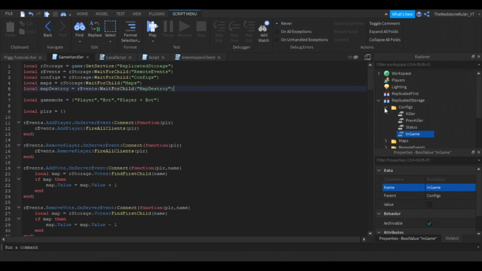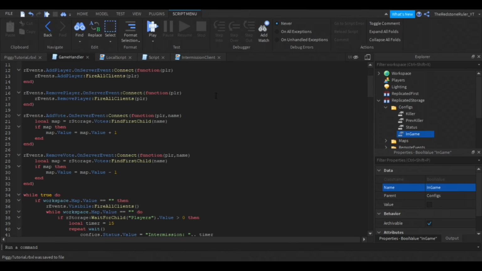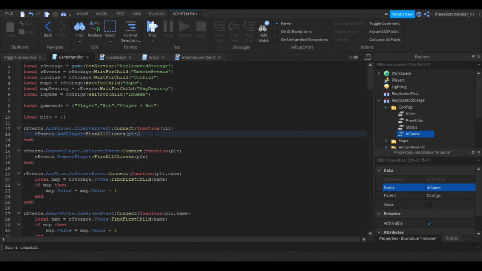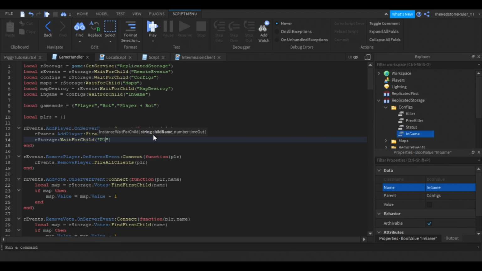Now go right here and we're going to do local in game is going to be equal to configs colon wait for child. I do not know why my dog is barking. Sorry about that. And then in game save. Well, right here we're gonna do our storage colon wait for child parentheses players.